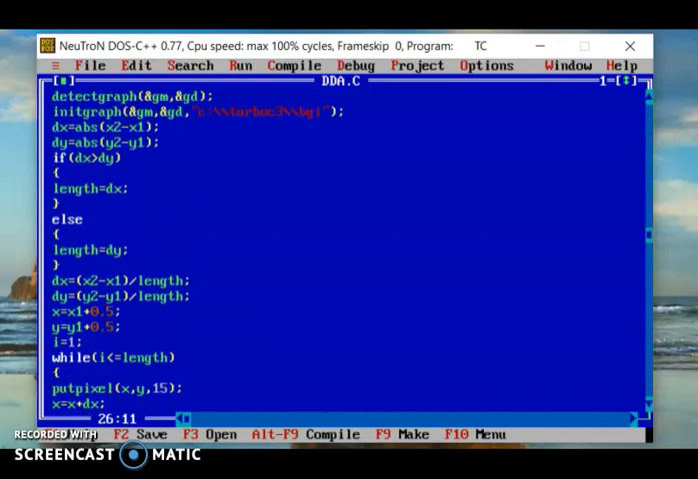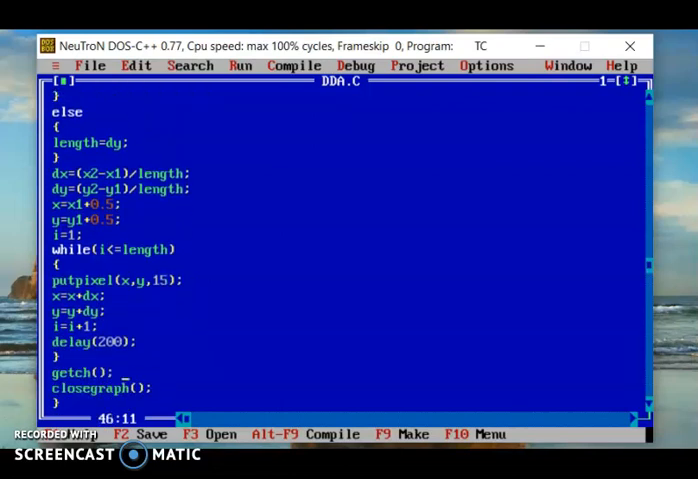Here we got the value of delta x and delta y. Then next, we are finding the value of our next coordinate, that is x and y. Our x is x1 plus 0.5 and y equals y1 plus 0.5. Then we have assigned the value of i as 1, here i equals 1. Then next we are using a while loop.